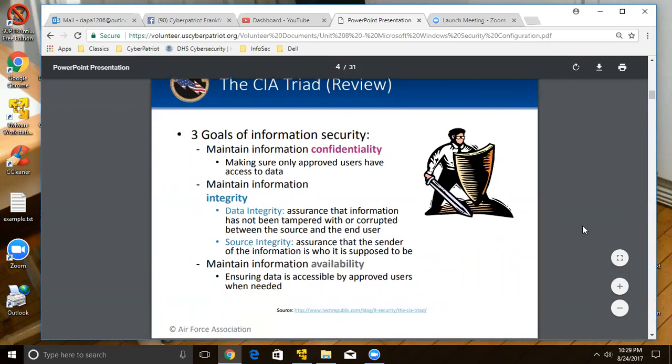Just for review, C is for confidentiality. Only the approved users have access to data, not someone who shouldn't be in there. That's the confidentiality. The integrity, assurance that information has not been tampered with or corrupted between the source and the end user. It's the data integrity. The source integrity, assurance that the sender of the information is who it is supposed to be.